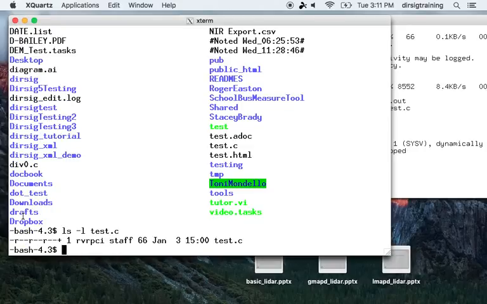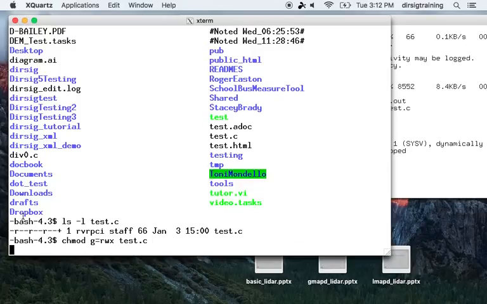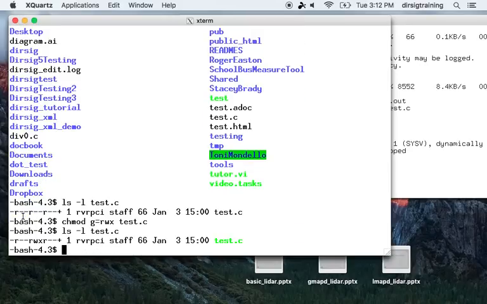All right. Now, you can set this to also be chmod, and you can say g equals rwx. Okay, just to illustrate that you can make those changes.